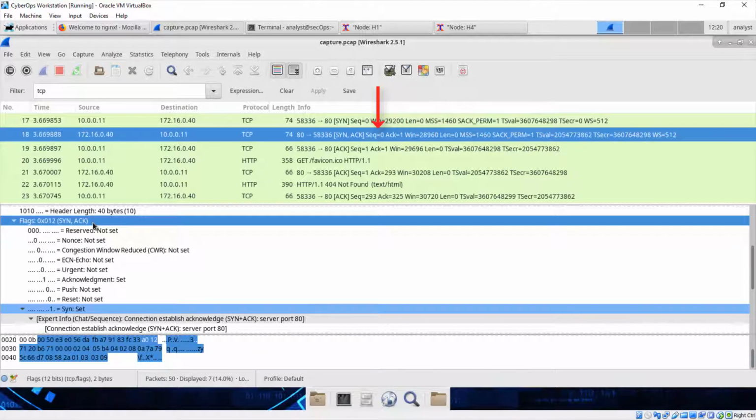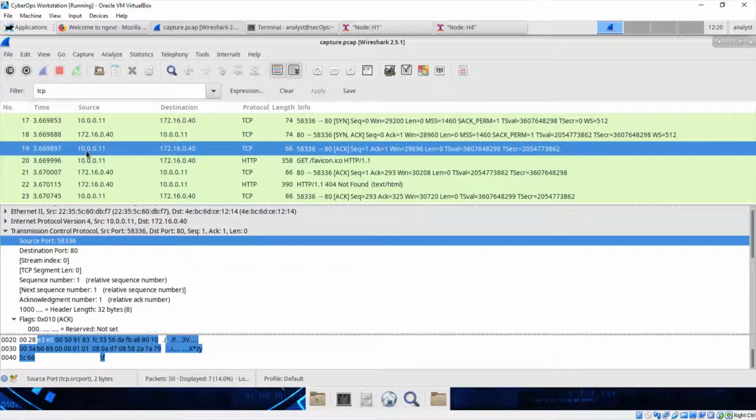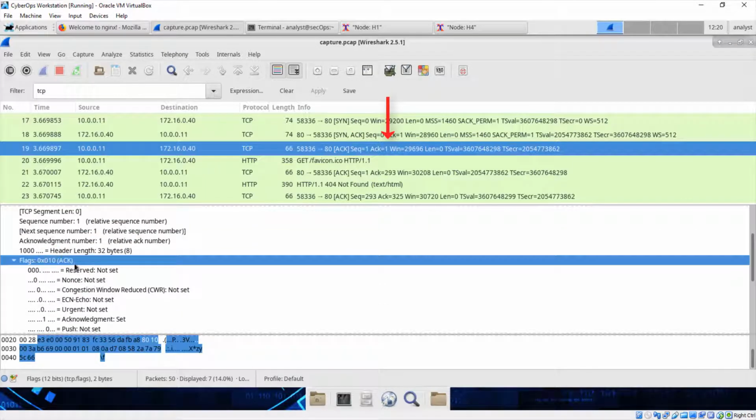Now, selecting the third and final packet of the three-way handshake, we can see that the flag is set to the acknowledgement flag, which is the ACK. The relative sequence and the acknowledgement numbers are set to 1 as a starting point. Now, the TCP connection is established and communication between the source computer and the web server can begin.